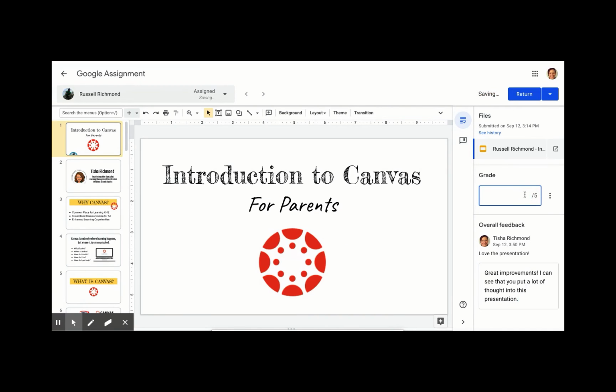Now I'm going to go ahead and give this student, let's say, a 5 out of 5. And now when I do, you can see that when I gave that grade, this turned blue so that I can return it. If I click on the arrow right down here, right to the right of the return button, it's going to allow me to either return the submission or return multiple submissions. So I'm going to go ahead and click return.